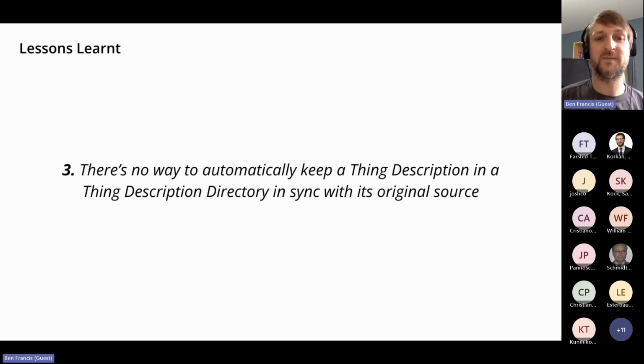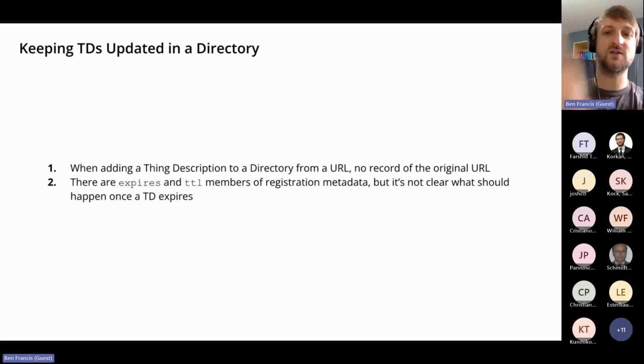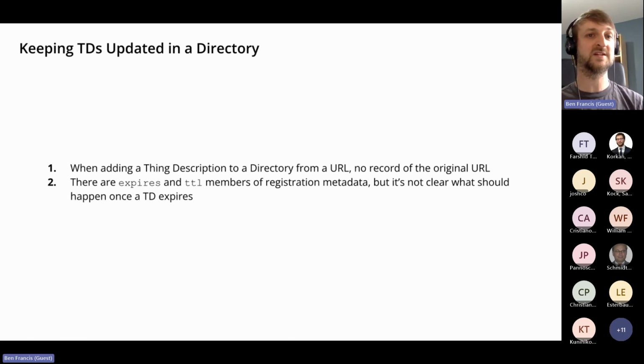Lesson number three. There's no way to automatically keep a thing description in a thing description directory in sync with its original source. Let me explain what I mean by this. If you're trying to add a thing description to a directory from a URL, you essentially have to download the thing description and then re-upload it to the directory. But there's no record when you register it in the directory of the original URL you got it from, which means that if the original thing description, hosted either by the thing itself or perhaps by another directory like a gateway, changes, there's no way to know that it's changed in order to update the directory. There are expires and TTL members in the registration metadata in a directory, but it wasn't clear to me exactly what should happen once the TD expires. I'm not really sure what the solution to this is, but I think there could be more work done on keeping a directory in sync when there's an original source of a thing description.